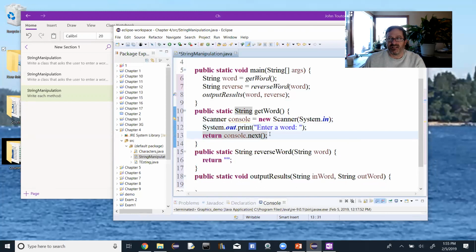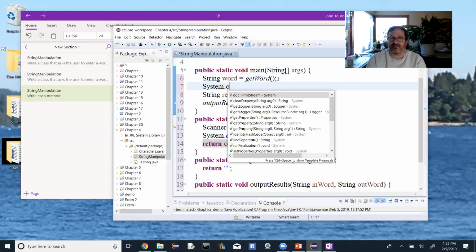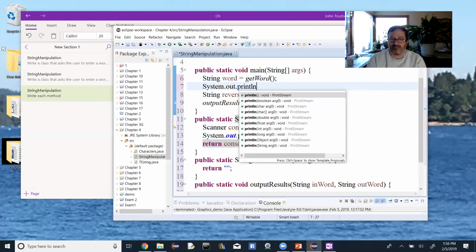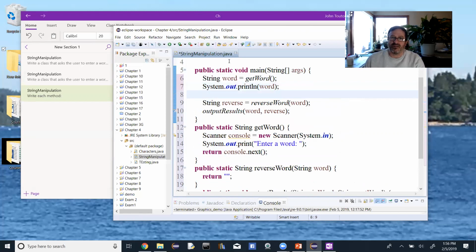And again, you could pause here if you were typing this in yourself, or we could go up here and check that this part of the code is working. In order to do that, we would need to print that word out here. So I'll run this.